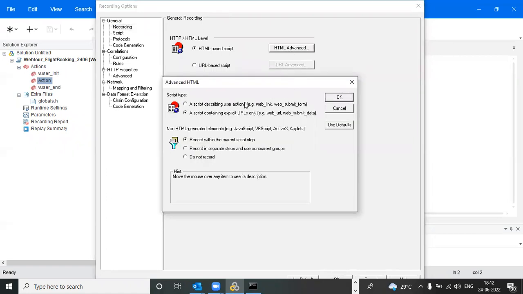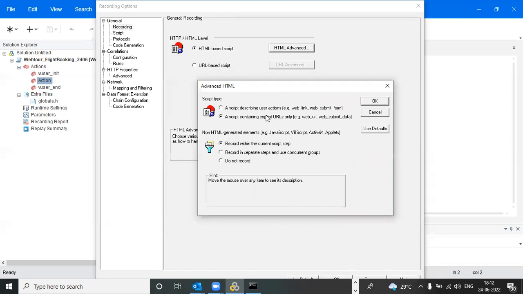Then click on HTML advanced. When you are recording, you need to keep these two: script containing explicit URL and web submit data. Keep these two. For non-HTML pages, click on record within the current script step, meaning we record only the current script steps. This is important when recording for HTML based. In the script type you need to select the second one, and for non-HTML generate you need to select the first one. Then click OK. If it is not selected, select it and click OK.